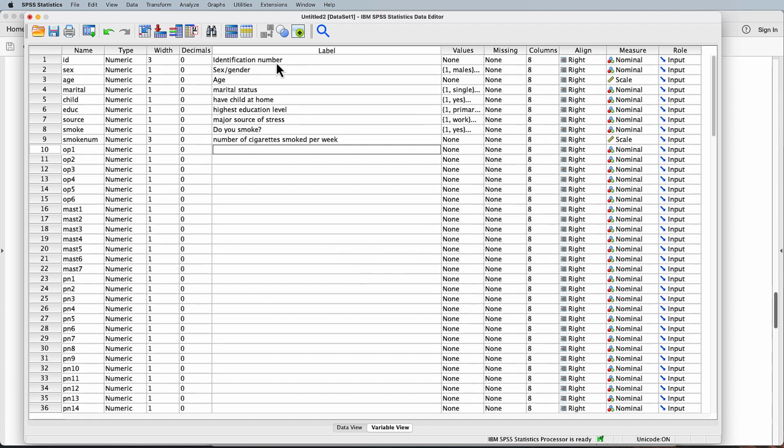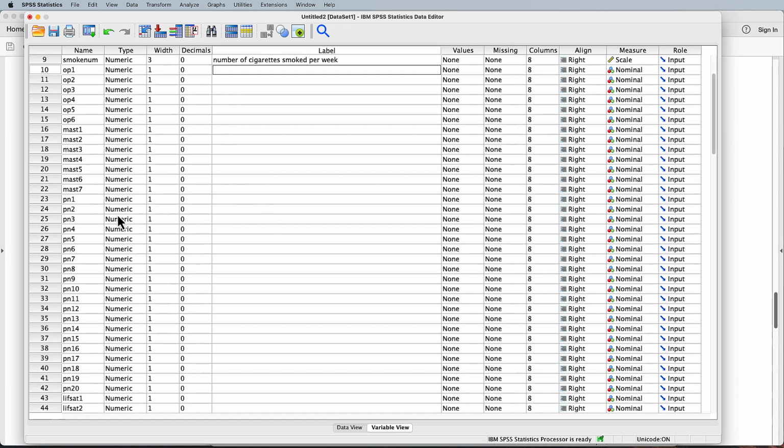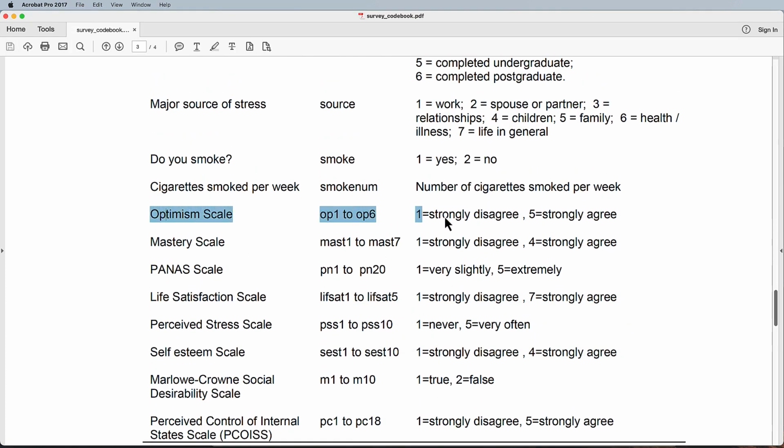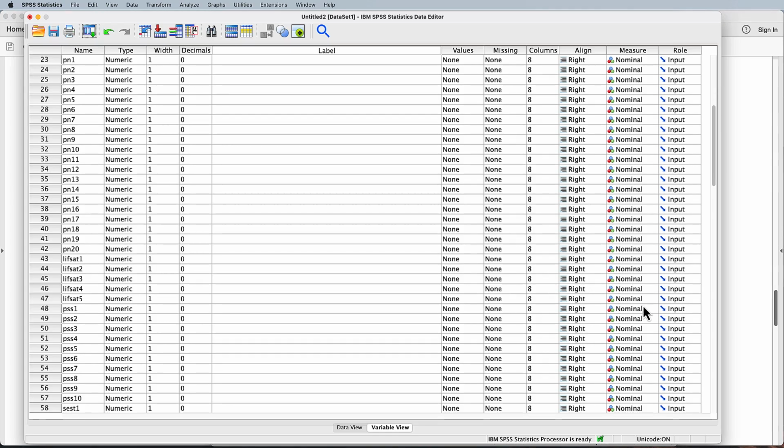Okay, now that we have our labels in and our scale of measurement set for these first 9 variables, we're ready to look at these others. All of these others are item level for the scales we'll be creating. And in the codebook, we can see that the Optimism scale is from OP1 to OP6 on an agreement Likert scale from 1 to 5. So all of these can be considered continuous variables or scale level instead of nominal.